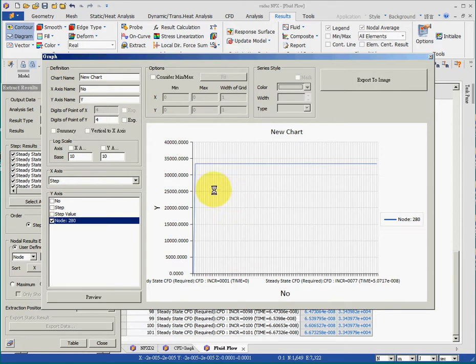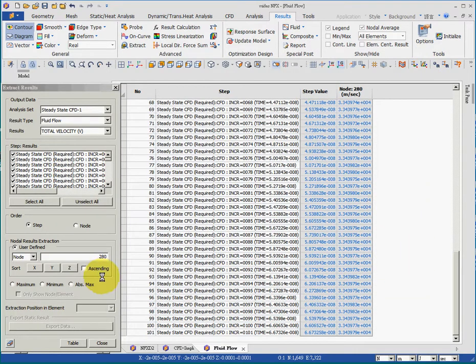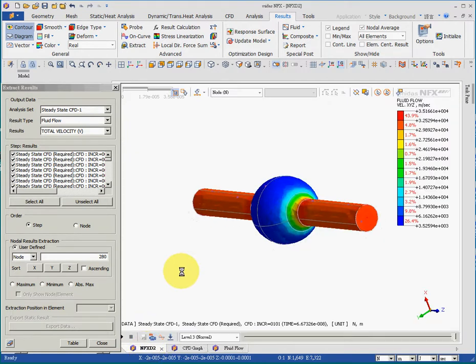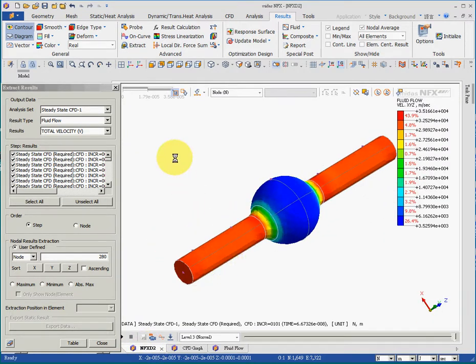And you can see that actually the velocity reaches steady state at an early stage. So you don't have to really calculate 1000 iterations. Maybe 50 or 100 is quite sufficient in this case, because it is a very simple pipe. So this is lecture 8 of Midas NFX.